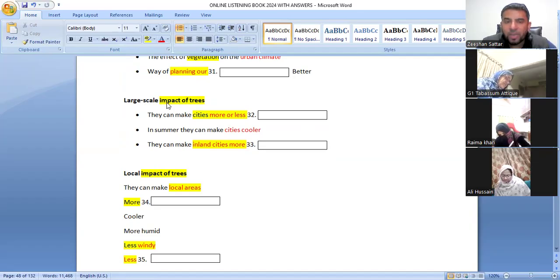Finger on impact of trees, and pencil is on cities more or less. Provide a more comfortable environment for us to live in. Trees can have a significant impact on our cities. They can make a city as a whole a bit less windy, or a bit more windy if that's what you want. So now what is the answer?